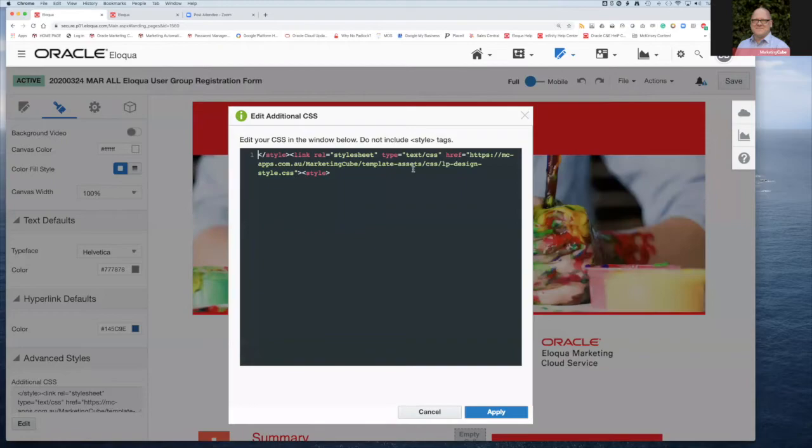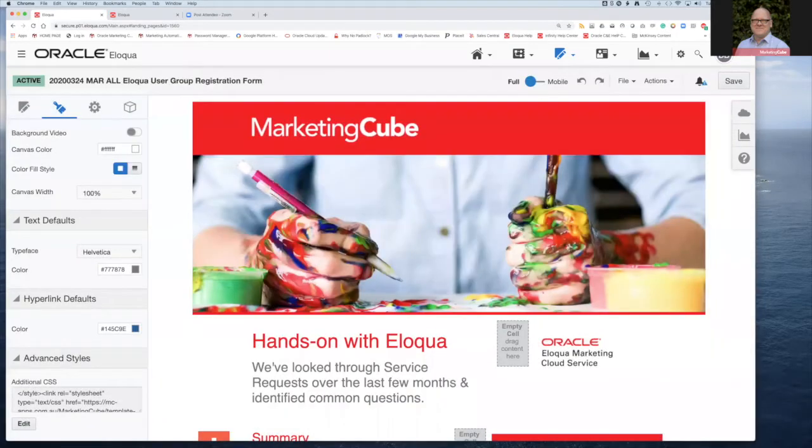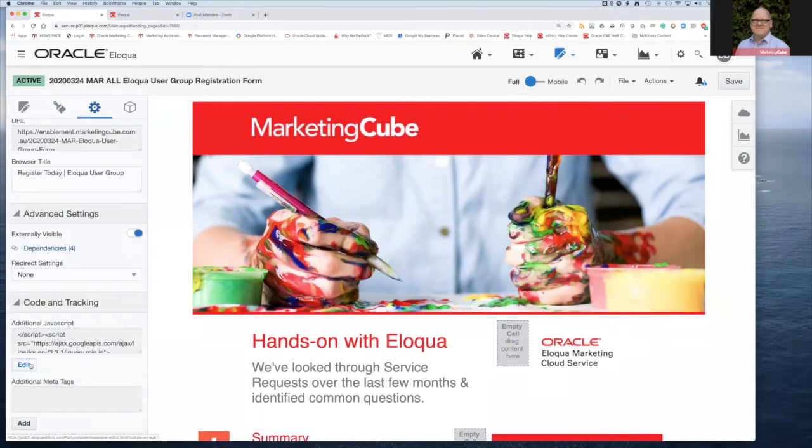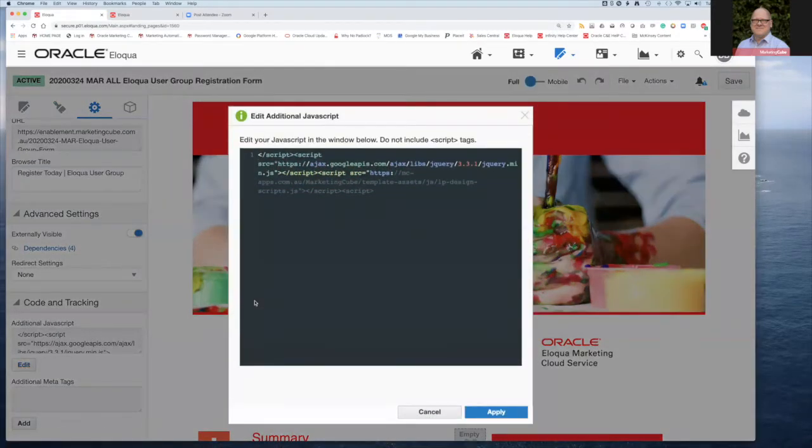And so if you look closely, what that is actually doing is pointing the landing page to a server of Marketing Cube, which is where our CSS sits. So what's actually happening there is the CSS is not really in the landing page within Eloqua, it's actually sitting on a server elsewhere. Now the benefit of doing that is that should we make changes to the CSS, everything that we have currently running will automatically be updated.